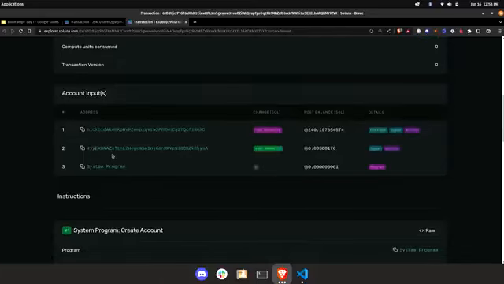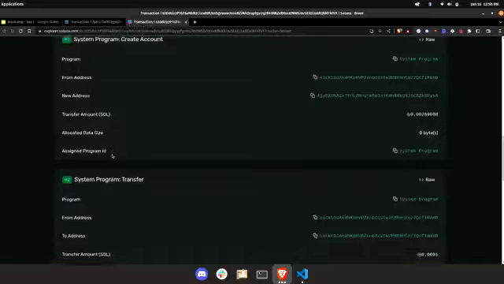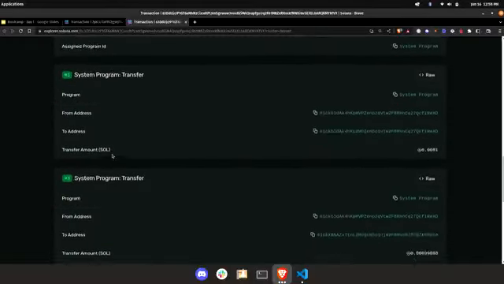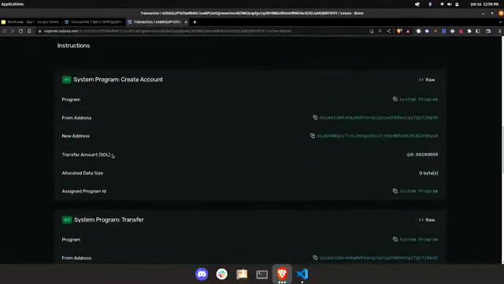We have our 3 account inputs. These are going to change for every instruction that you actually execute. And then you can see the list of all the instructions that we're actually executing atomically inside of this transaction. So that's the basic overview of actually building transactions for the Solana blockchain.